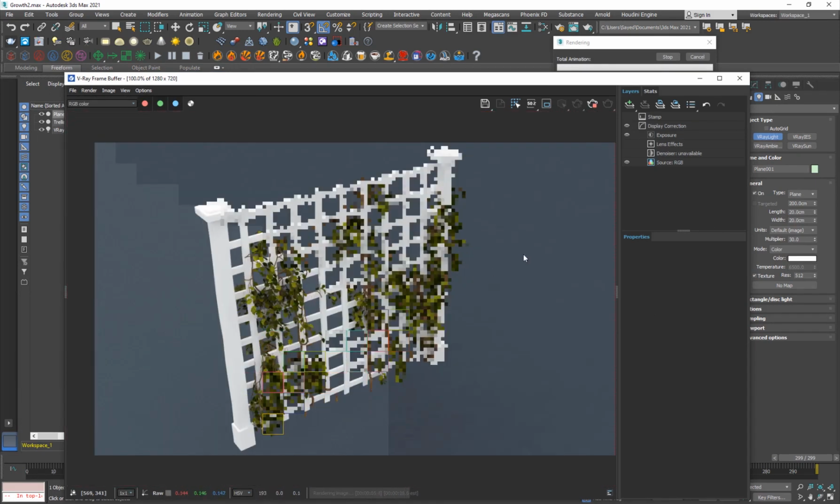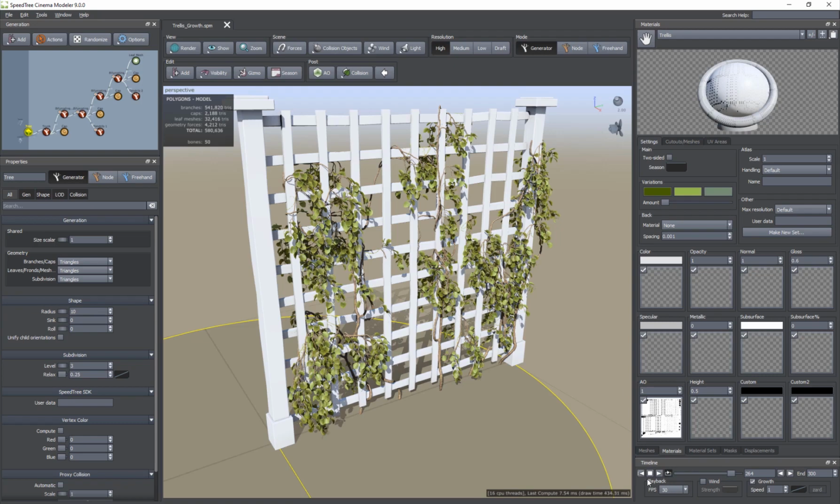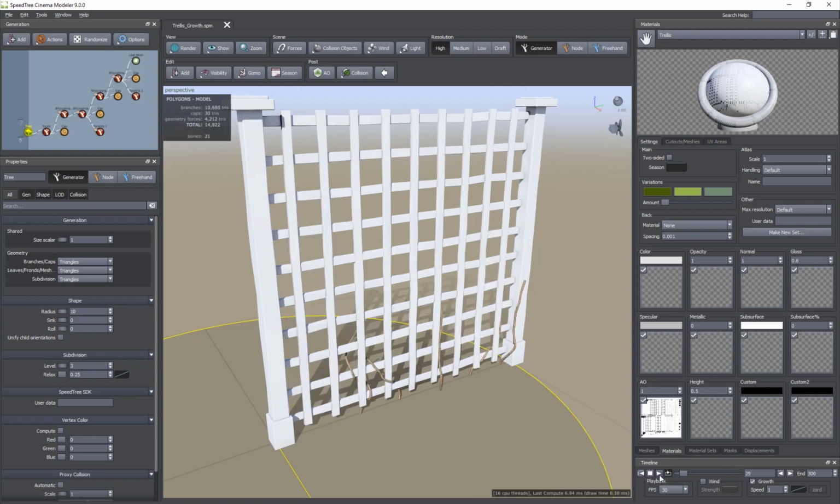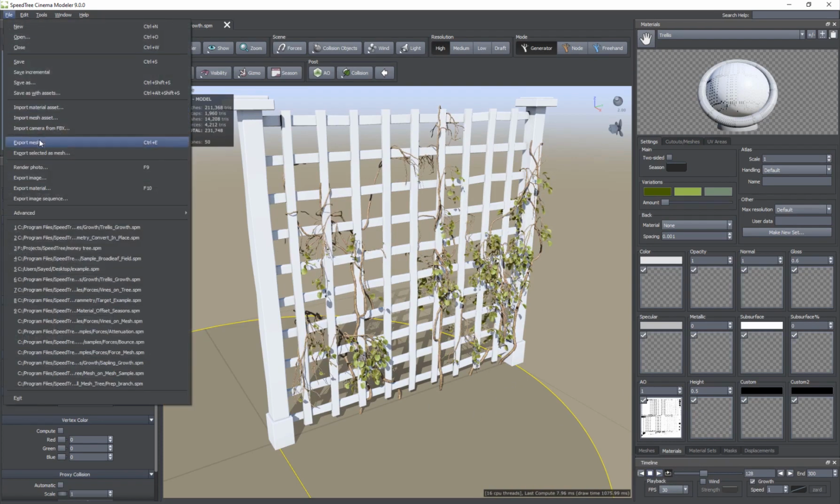So now we're going to be taking a look at exporting an animated object. That'll be a bit different. So let's say this object has animation, right? The growth or even wind, it doesn't matter. So I'm just going to stop this, and I'm going to go to File, Export Mesh.